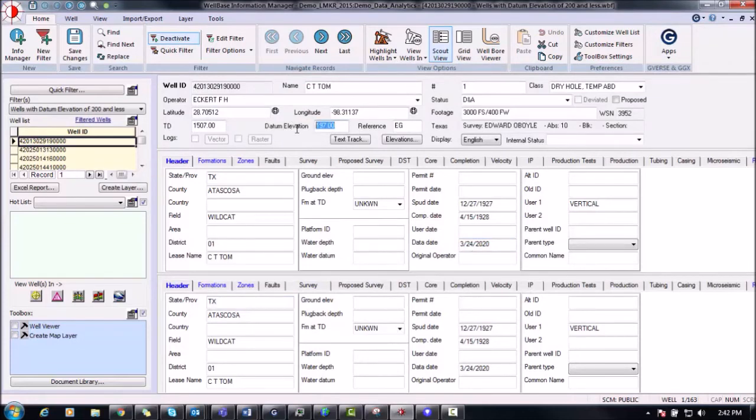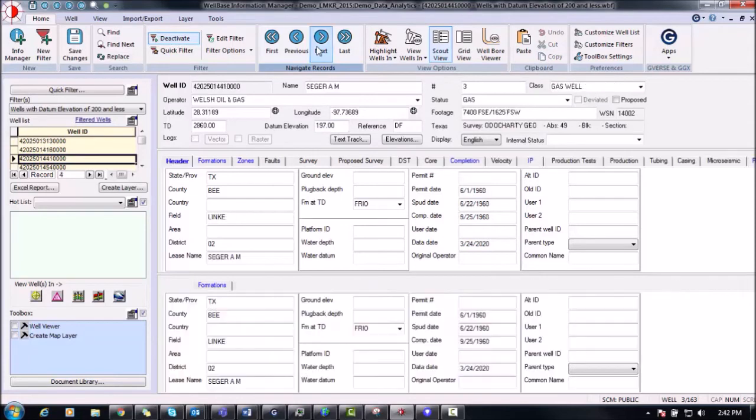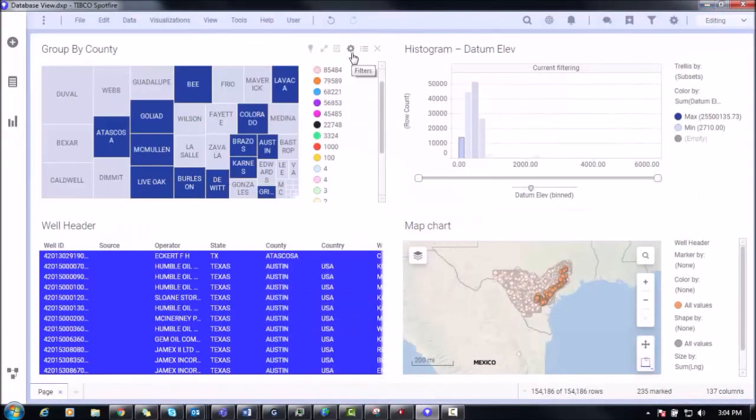So over here I can see the wells that have datum elevation of less than 200. In this way we can create filters of different types in Spotfire. We can see that we can very easily create visualization in Spotfire.